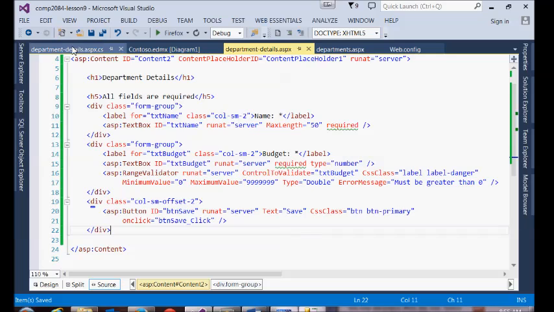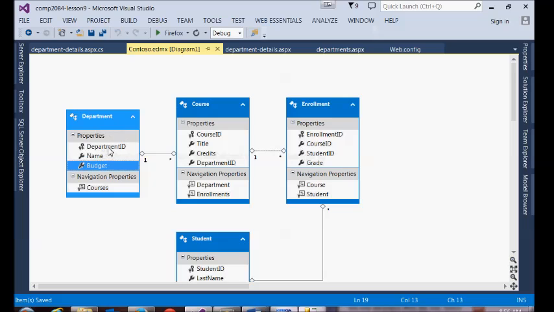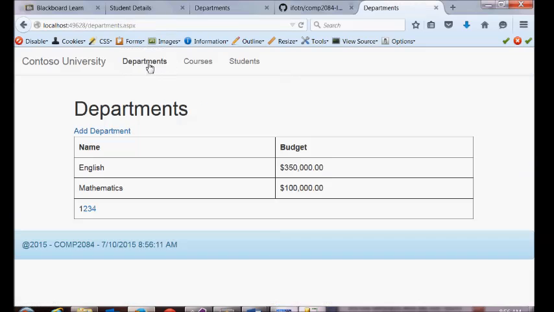When we come back, what we want to do is add code into our save. We want to use the Entity Framework to connect to our database. We want to create a new department and populate the name and budget and save that new department to the database. And then we want our application to redirect and take us back here, and we should be able to see our new department added to our list.